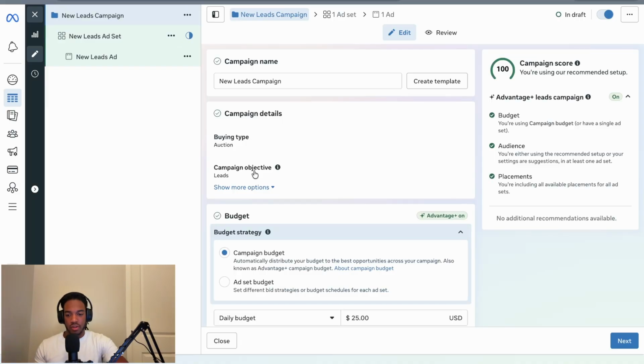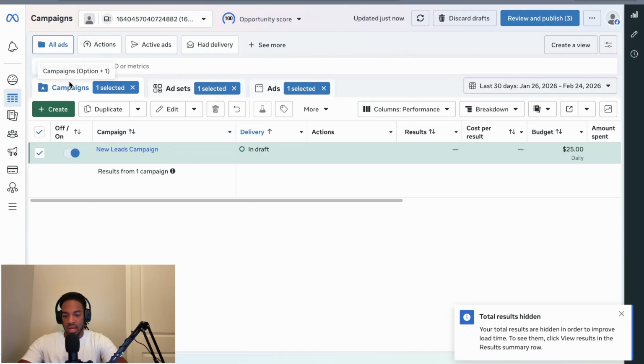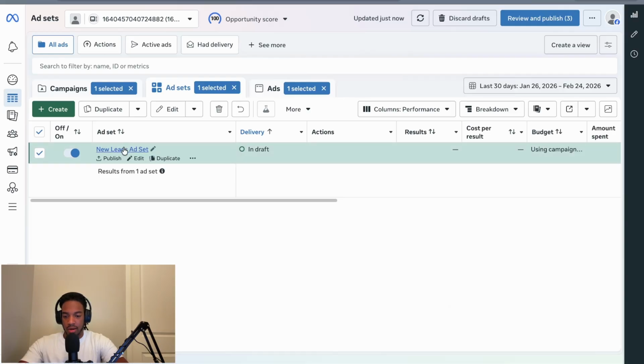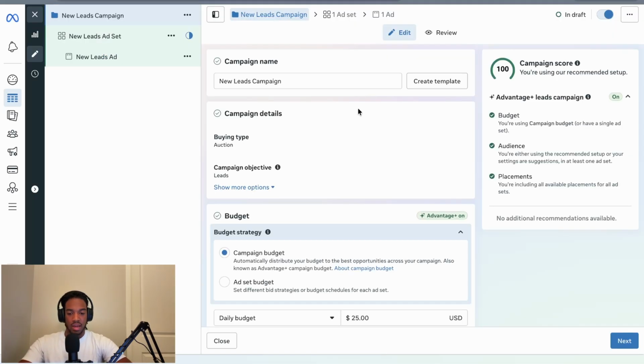Okay, so this is going to be the first screen you're going to be on. If we exit out of here, this is going to be in the campaign section. So in the campaign section, this is where we are right now. We'll let this load back up. And now we're back on the campaign screen.